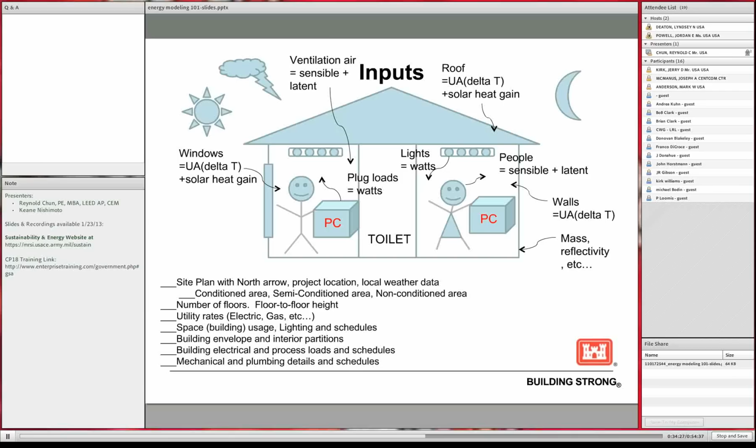Okay, so just a little more on the differences between the energy model and a load calculation. For load calculation, we don't need the utility rates and schedules and the mechanical details and plumbing details. We're just looking at the maximum loads to size equipment and not oversize equipment.